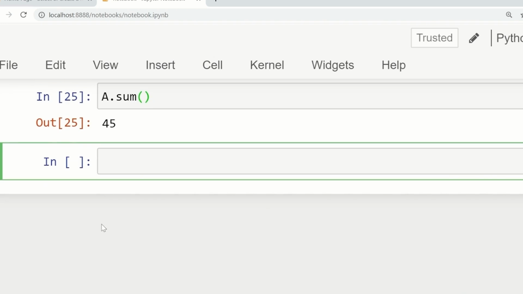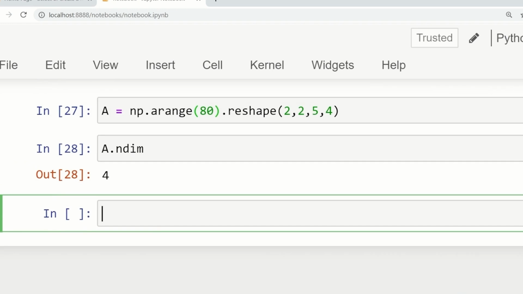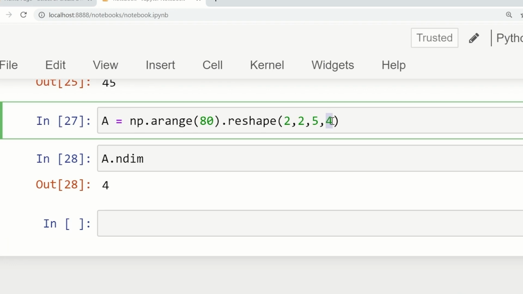Let me give you a more powerful example of this sum function. Let's say a is np.arange, with 100 elements, and then we reshape that into, let's say, 2 by 2 by 5 by 4. That's 2 by 2 is 4, 4 by 5 is 20, and 20 by 4 is 80. Let's say we reshape that into these 80 elements, and we're good to go. Now if you check the dimensions of a with a.ndim, a is a 4-dimensional array.